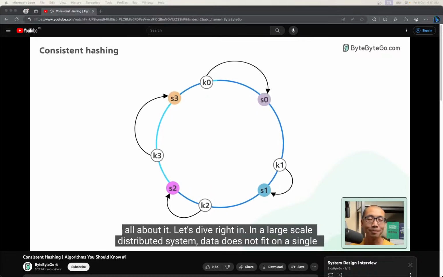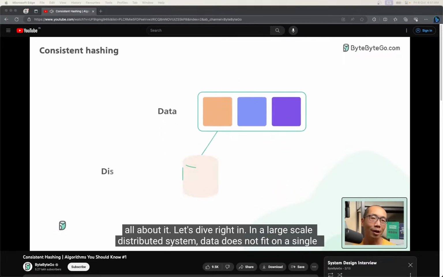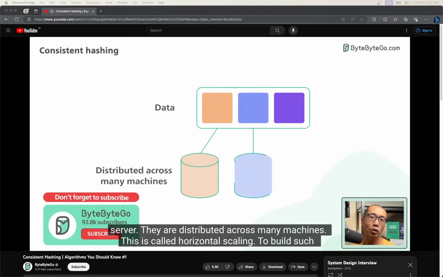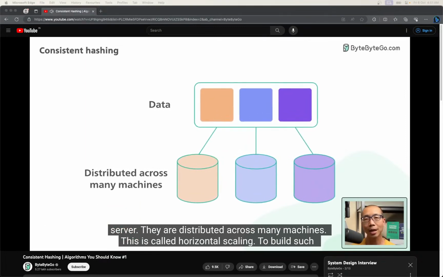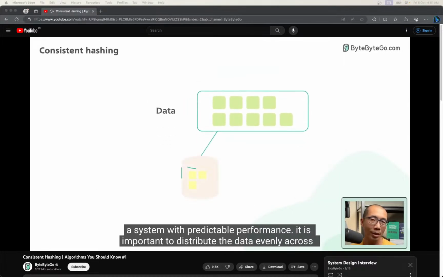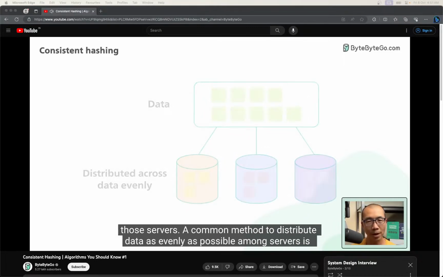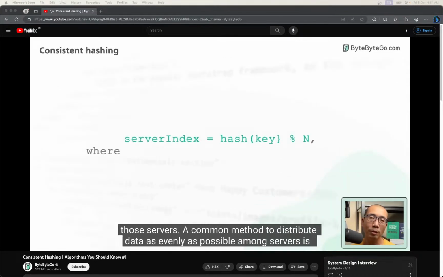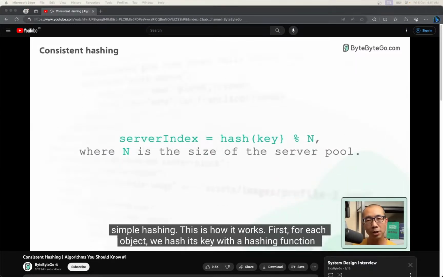Let's dive right in. In a large-scale distributed system, data does not fit on a single server. They are distributed across many machines. This is called horizontal scaling. To build such a system with predictable performance, it is important to distribute the data evenly across those servers. A common method to distribute data as evenly as possible among servers is simple hashing.